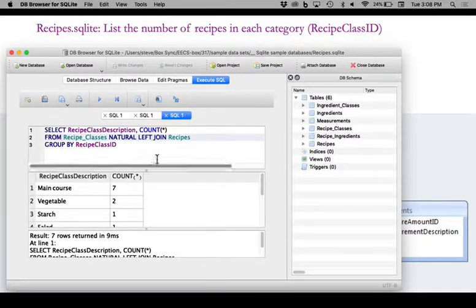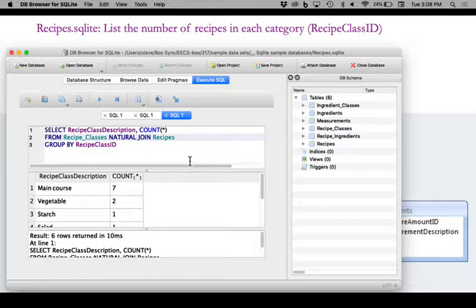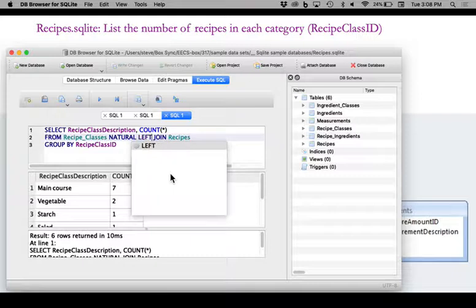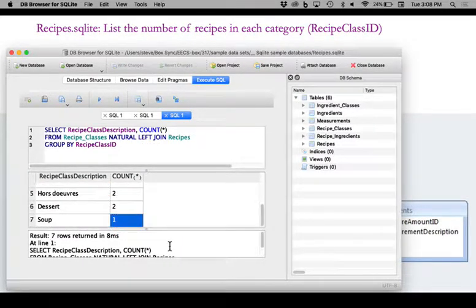What was missing? Let's see. Starch, soup maybe? It was soup. So let's just verify that. If I take the left out, there's no soup. Okay. But the weird thing is that soup has a count of 1, so it's telling me that there's 1 recipe in the soups class, but we know that's false because that's why it wasn't listed in the first place.